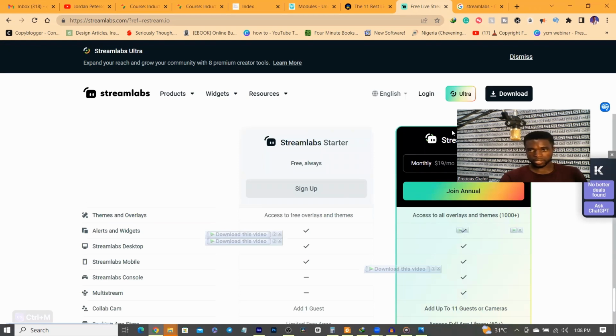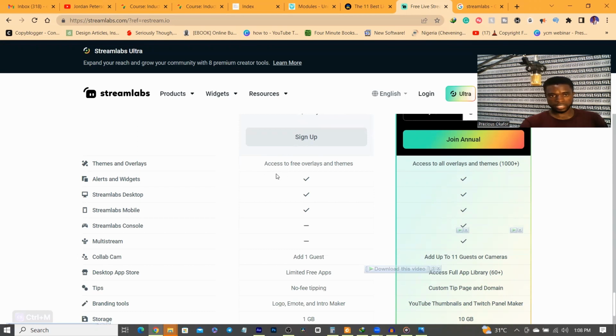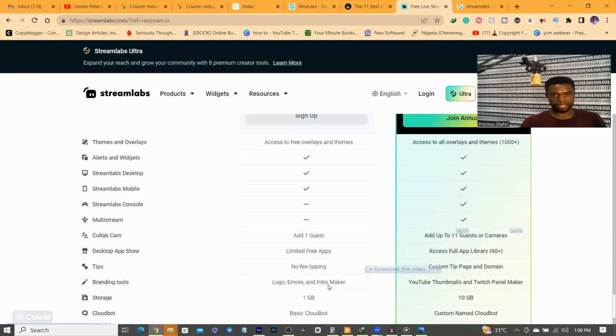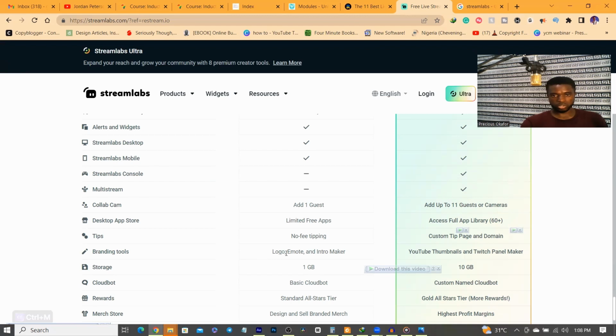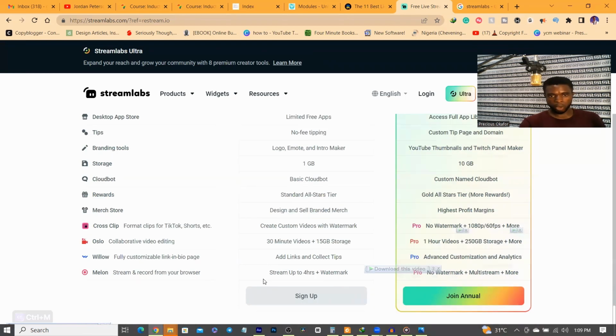As you can see here, Streamlabs Starter, this is free. You have access to the overlays and themes, Streamlabs Desktop, Streamlabs Mobile, but you cannot multi-stream and you don't have access to the console. Okay, you can add only one guest, no free tipping. You can add a logo, you have access to the intro maker and stuff. The storage is 1 gigabyte, and you can sell merch. You have a merch store. You can stream up to 4 hours with a watermark.